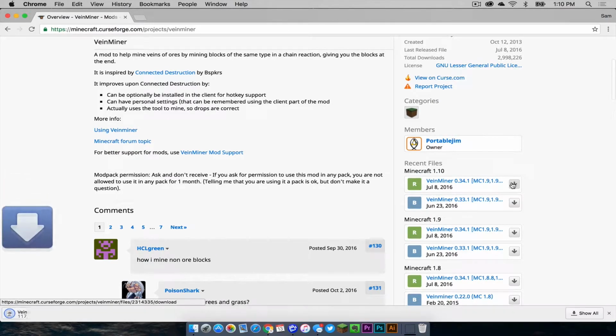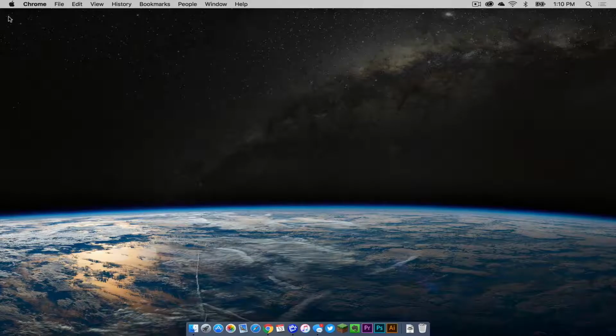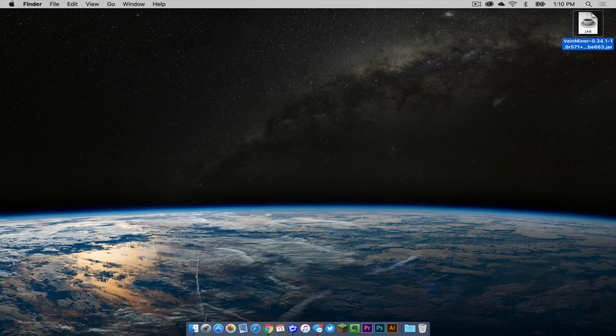So here we go. It will say this type of file can harm your computer. Don't worry, it won't do anything. Press keep. And that's it. The jar file has been downloaded. So let's get out of whatever browser you are using and drag your jar file to your desktop.